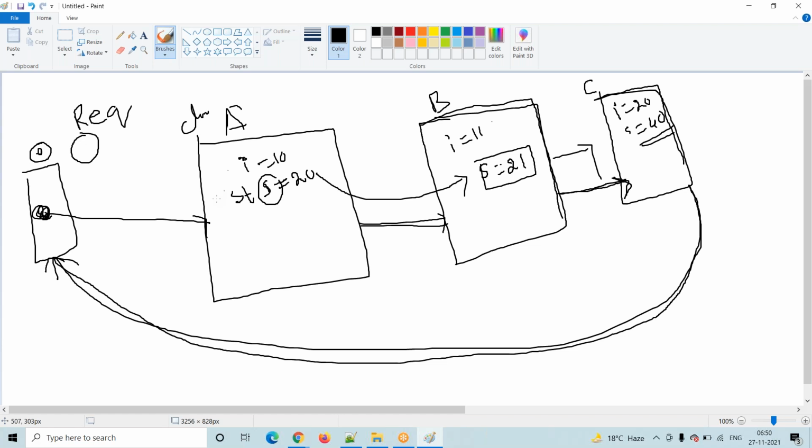Now coming to our static variable. Whenever we click on this button, first it will call class A. Whenever class A is called, here I is one variable, so the system will allocate memory for the I variable and store I equals 10. At the same time, the static variable is also there; it will allocate memory, 20, and the variable is nothing but S.